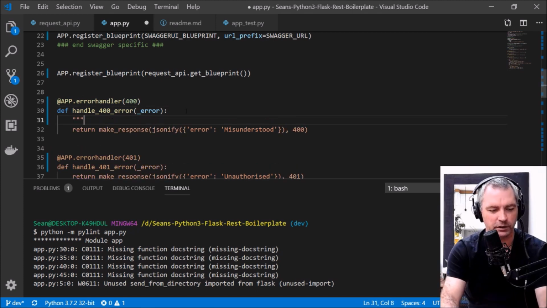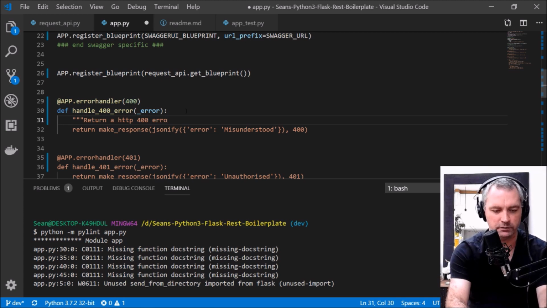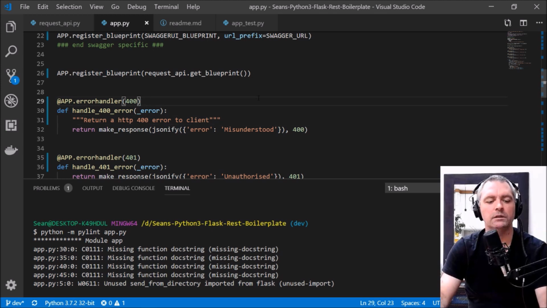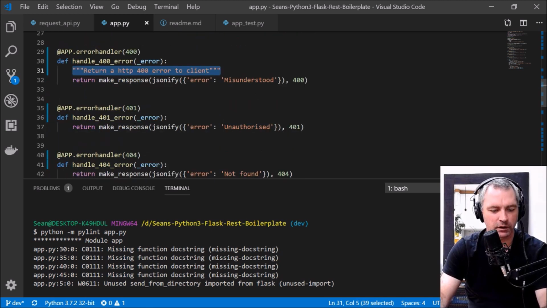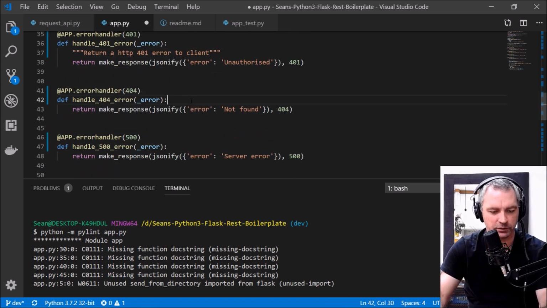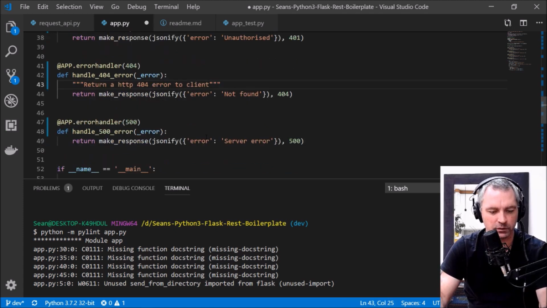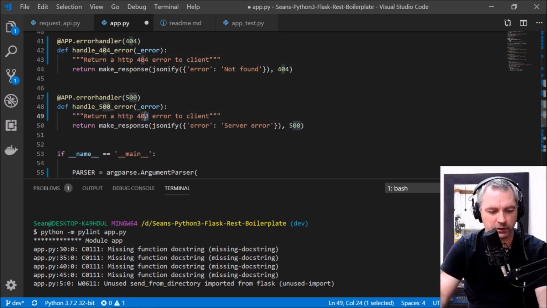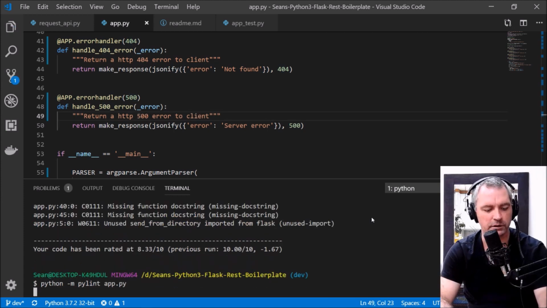So let's add a docstring here. Return a HTTP 400 error to client. Now, PEP 8 is pretty strict. Anyway, let's have a look. 400 error. I'm just going to fix these other ones at the same time because I know that's what Pylint is referring to. 404 and 500, return a 500 error to client. Let's try Pylint now.